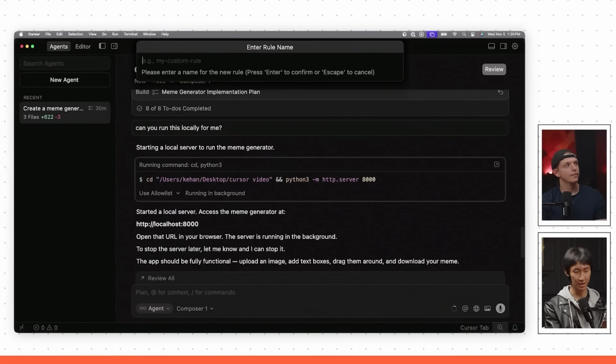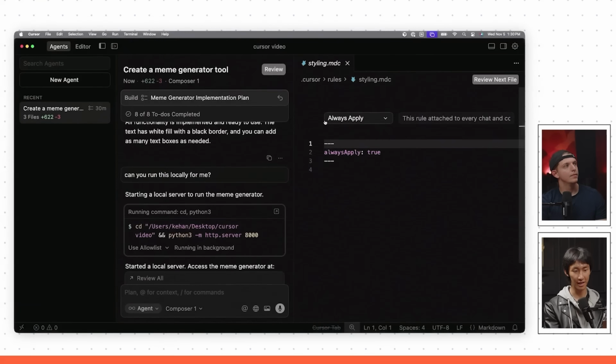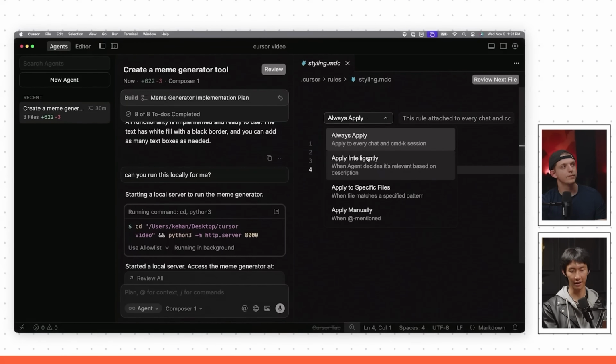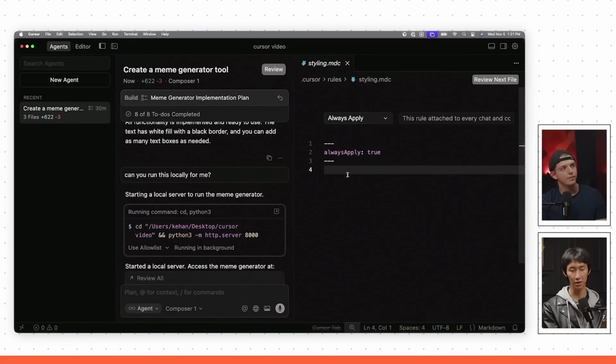For this example, I'm going to say styling, and this is going to open it. This does exist as a file. I can show you guys how to find it. And there are multiple ways to make rules. This is just what I'm most comfortable with. I'll show you guys the other ways right after this. But there's a few options. I can apply it intelligently, apply it to specific files, and manually apply it. I'm going to keep this one as auto apply.